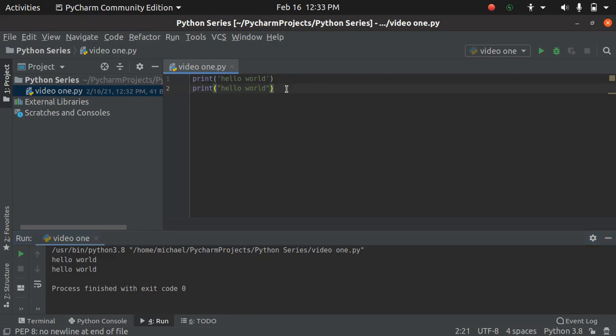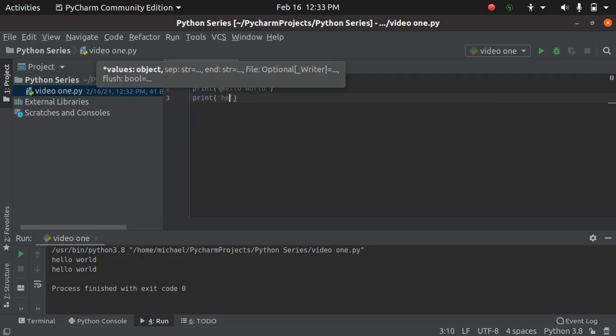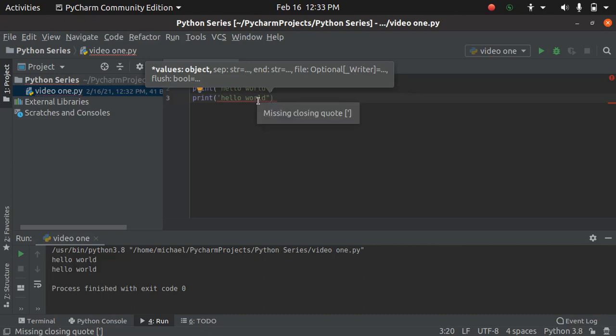So if you're curious like I am, you should be thinking of something like, what if I use a single quotation in conjunction with a double quote? Wow, PyCharm is already signaling to you that something is wrong. That's why you're having a red line here, and then it says you are missing a closing quote.